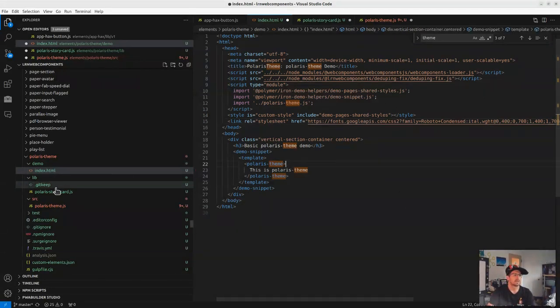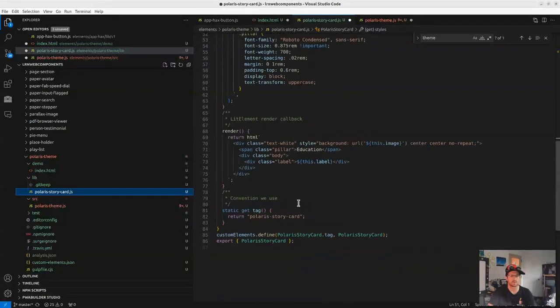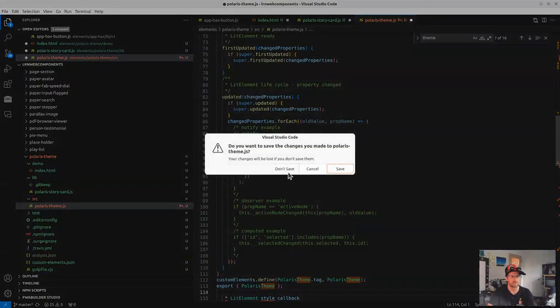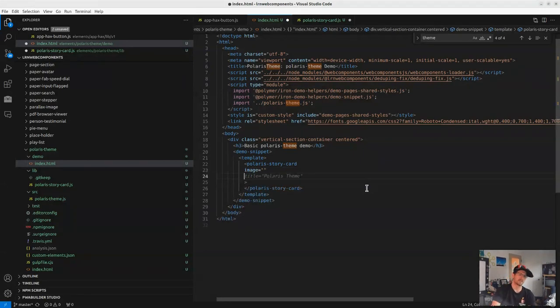In this case, it's not Polaris theme, it's Polaris story card. Okay, Polaris story card is not going to go in theme. We're not doing anything with theme. We're working on our demo. So we're going to have Polaris story card. This is not going to have any content inside of it. It's just naturally they're going to work this way. And then I could say image equals and title equals and tagline, but that's not what the tag is, right? This is the issue with using autocomplete technology.